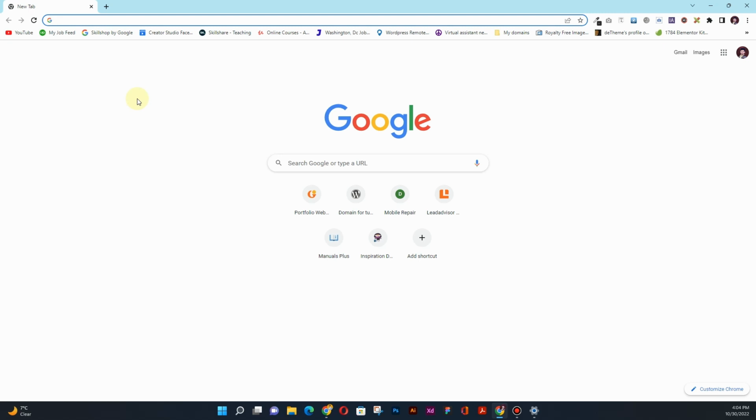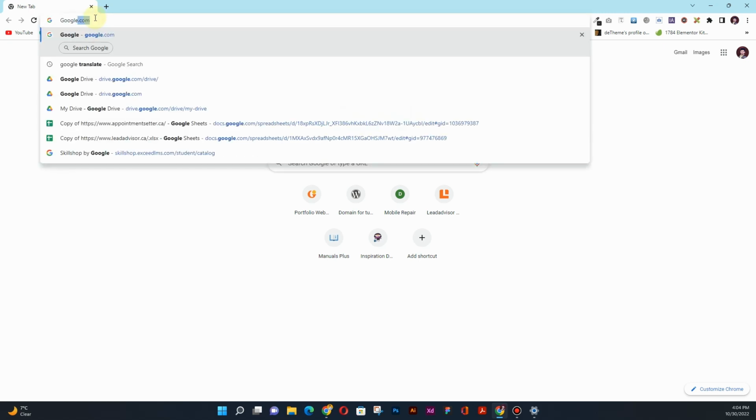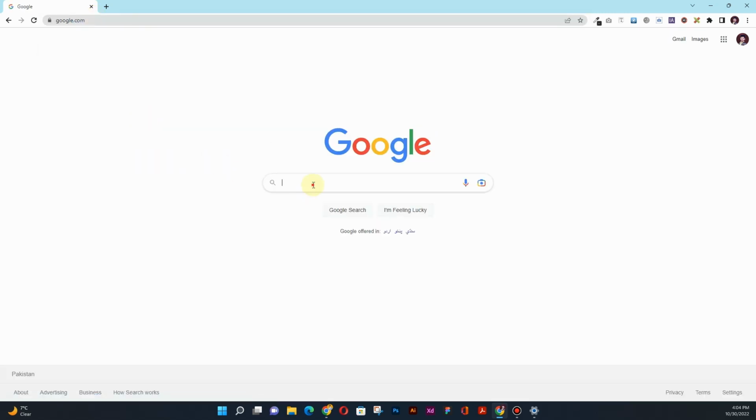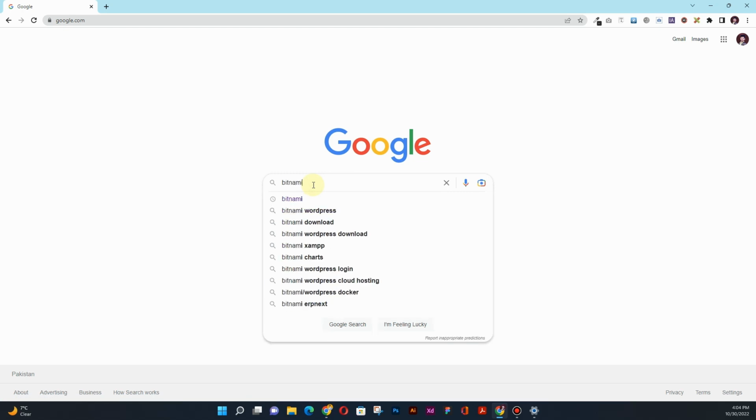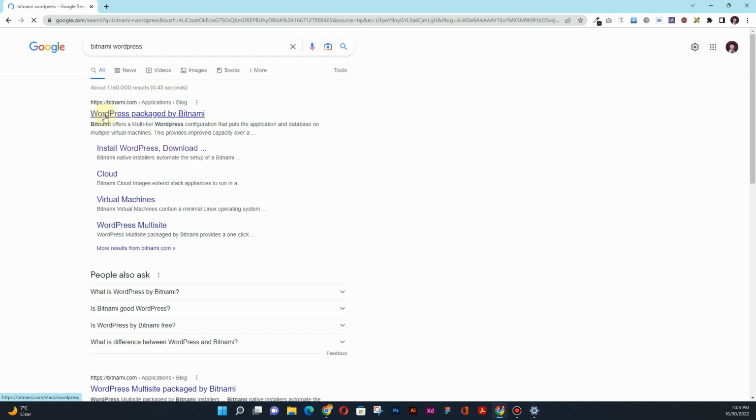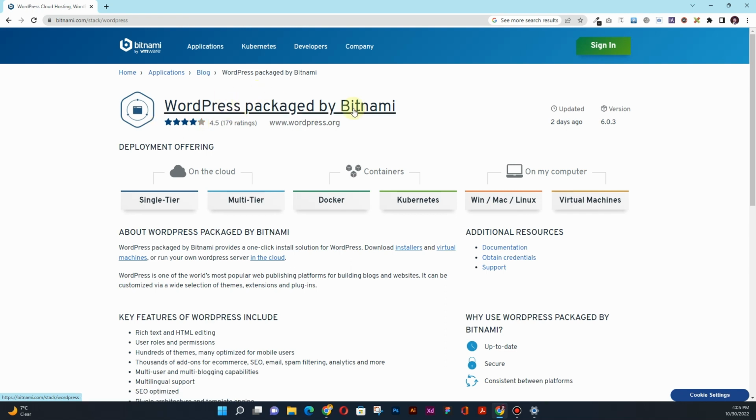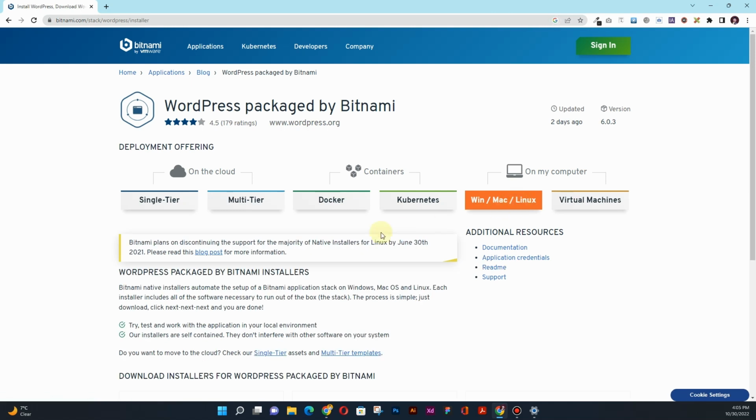So the first thing that you will have to do is go to google.com, and once you are on Google, search for Bitnami WordPress. The very first website that you will see will be bitnami.com. Click on that, and then from here you will have to click on My Computer. Choose Windows, Mac or Linux depending upon the operating system that you are using. In my case I'm using Windows, so I'll choose Windows.